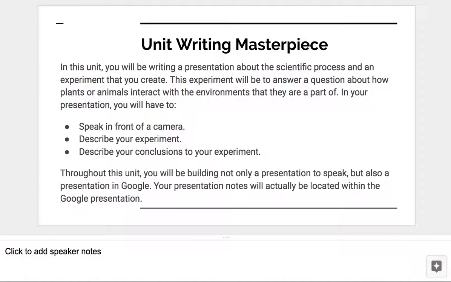Just a reminder, because I know there are a couple families out there who don't like to have their students' or children's face on the camera, there are other things that you'll be able to videotape. It doesn't necessarily have to be you in front of the camera. You can be showing your hands or your project.